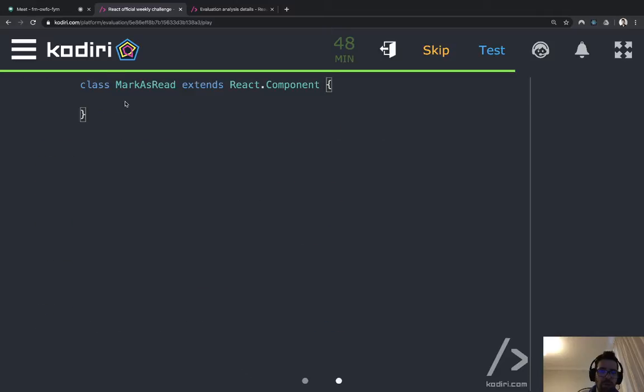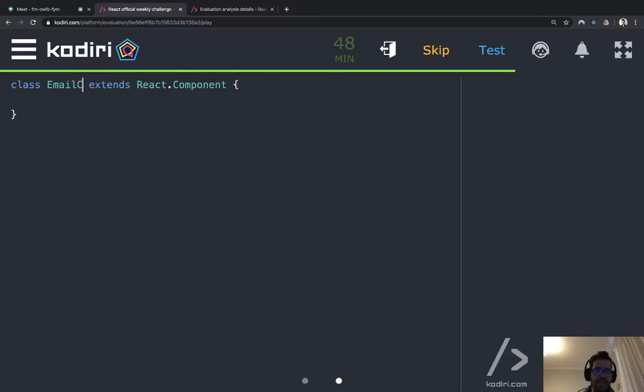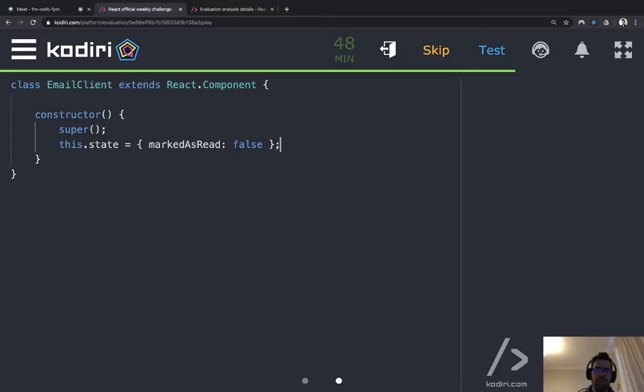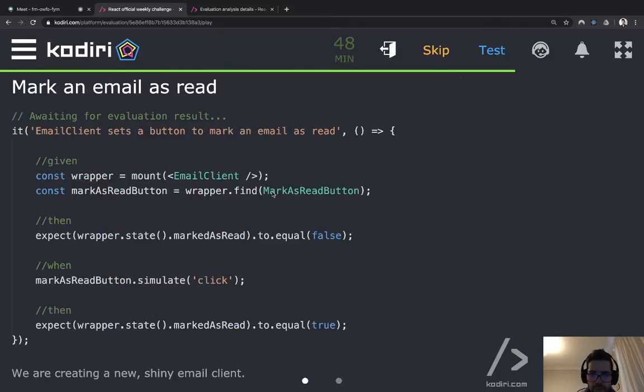So we should rename it to email client. And once again, I'm going to leave it as a class because I have to play with the state. Constructor, super, this.state equals markAsRead: false. Yeah. And now the tricky part, render, return, and now I have to bind with another component called MarkAsReadButton.